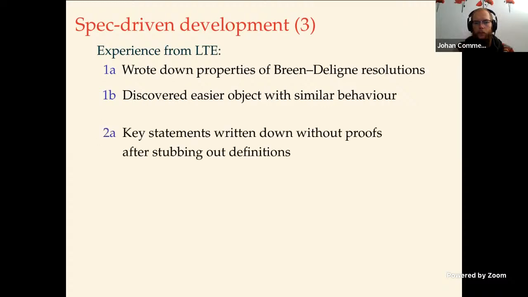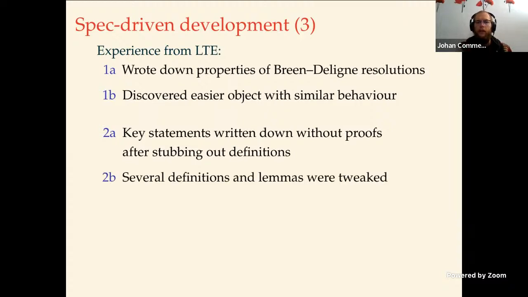And well, as I said, many key statements were written down without proofs. After just stubbing out the definitions, several definitions and lemmas had to be tweaked from the way they were written down on paper by Scholze, or we also introduced some new definitions to help us out, and some of these definitions had to be tweaked, etc. And this was just a lot easier and cheaper to do when there was not an enormous library built already.